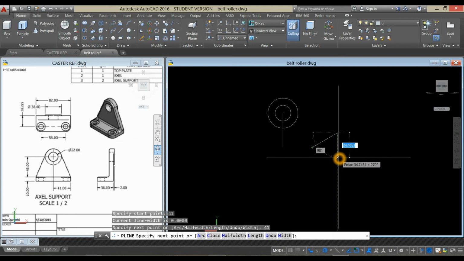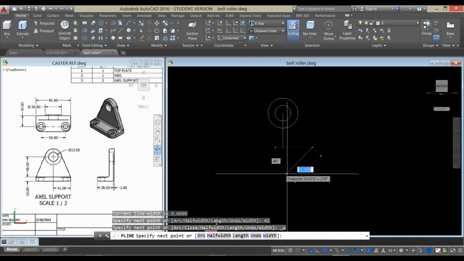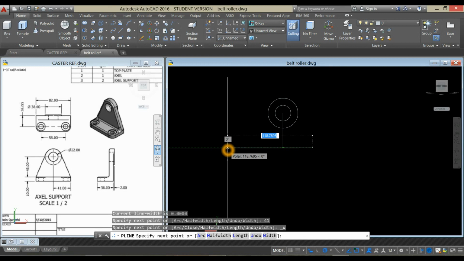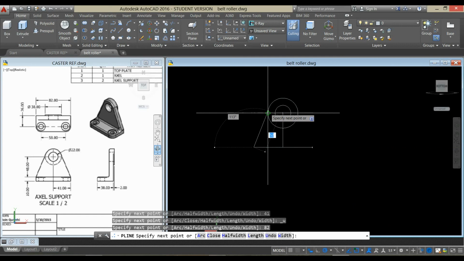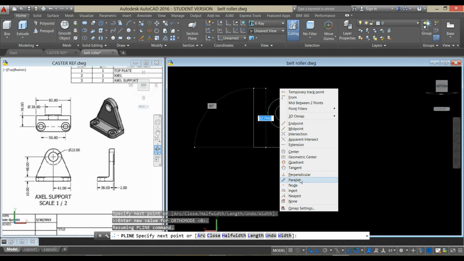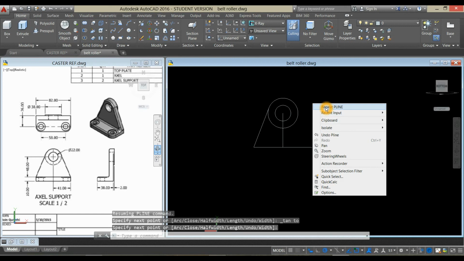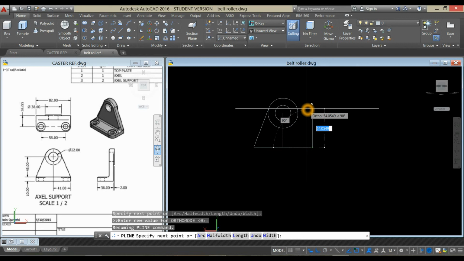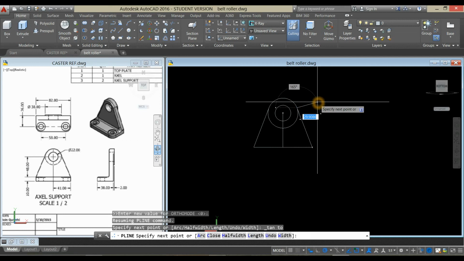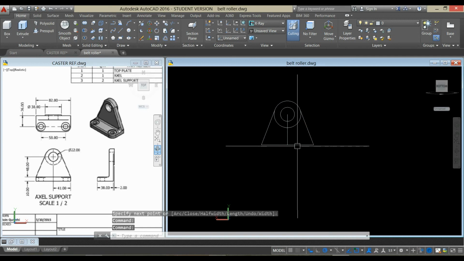So from distance 41 from the center, you bring back the crosshair and enter the value of 82. And then right click, select tangent, enter, right click to repeat line or polyline, shift, right click, select tangent. All right, so this is 48.